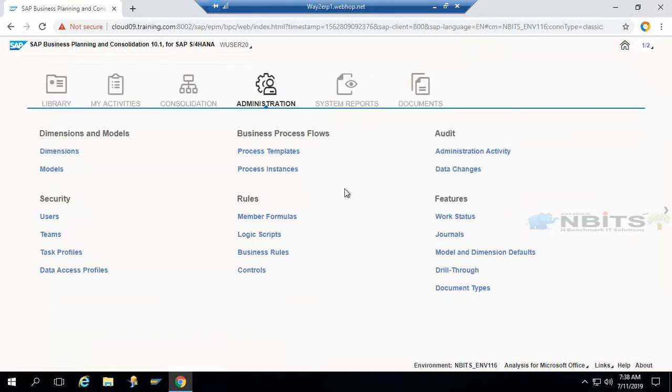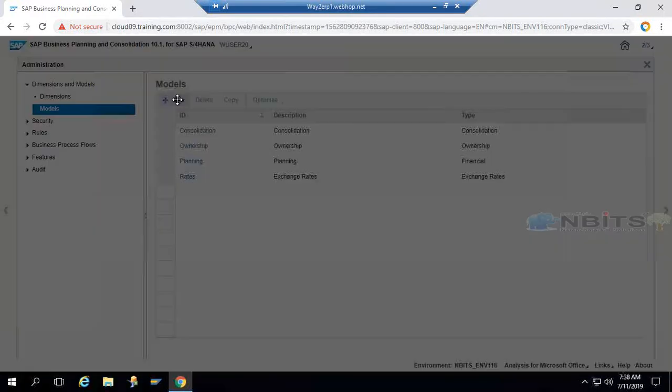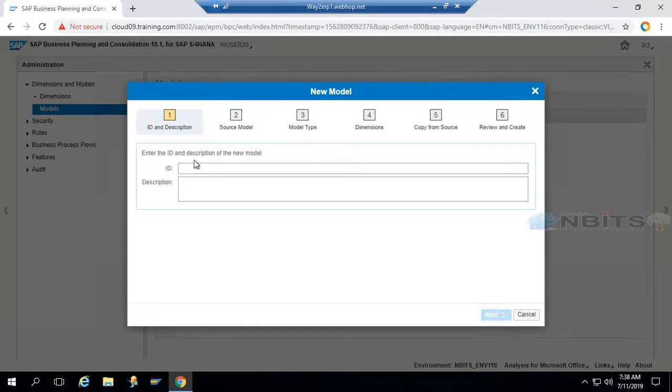Let me create one new model. Okay, so click on New. The first step is we need to provide an ID and description. Let me create one model as an OPEX plan.